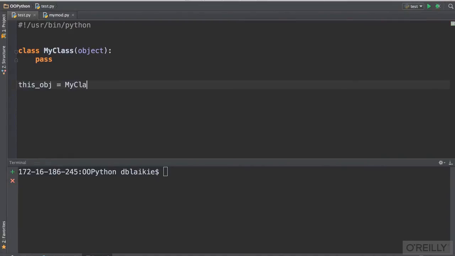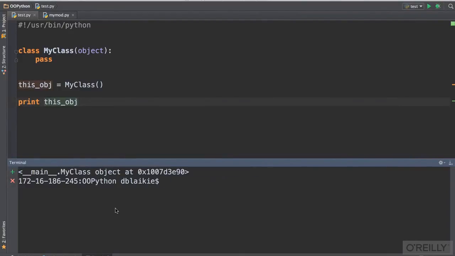Let's create an instance. So what is this object? From previous examples, you can infer that this object is a MyClass instance or a MyClass object. Let's print it and see what it has to say about itself. Looks like we have a MyClass instance, all right. The main in front of the MyClass refers to the namespace. It's the namespace of the script currently being executed. This is a module thing, so we don't need to worry about it for our purposes.